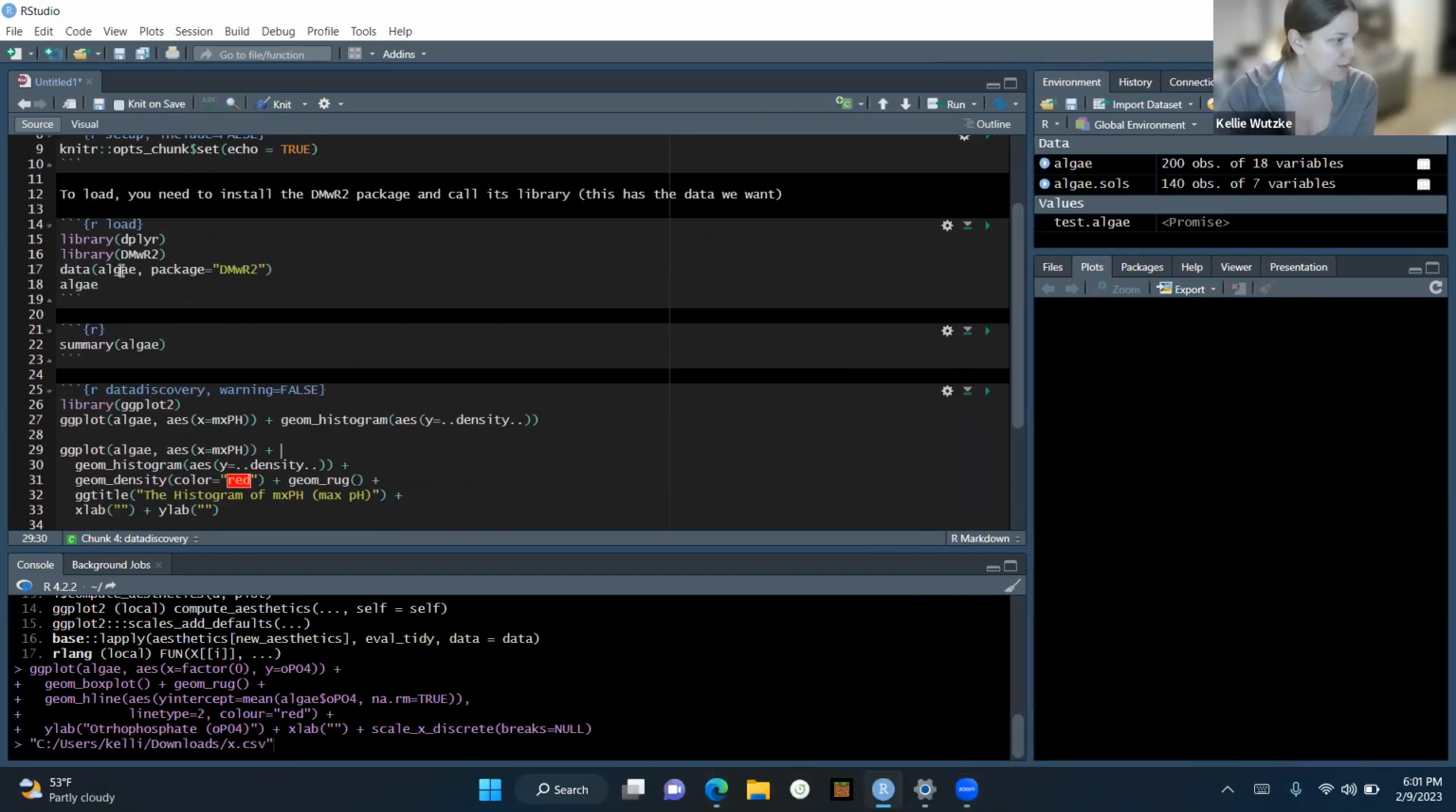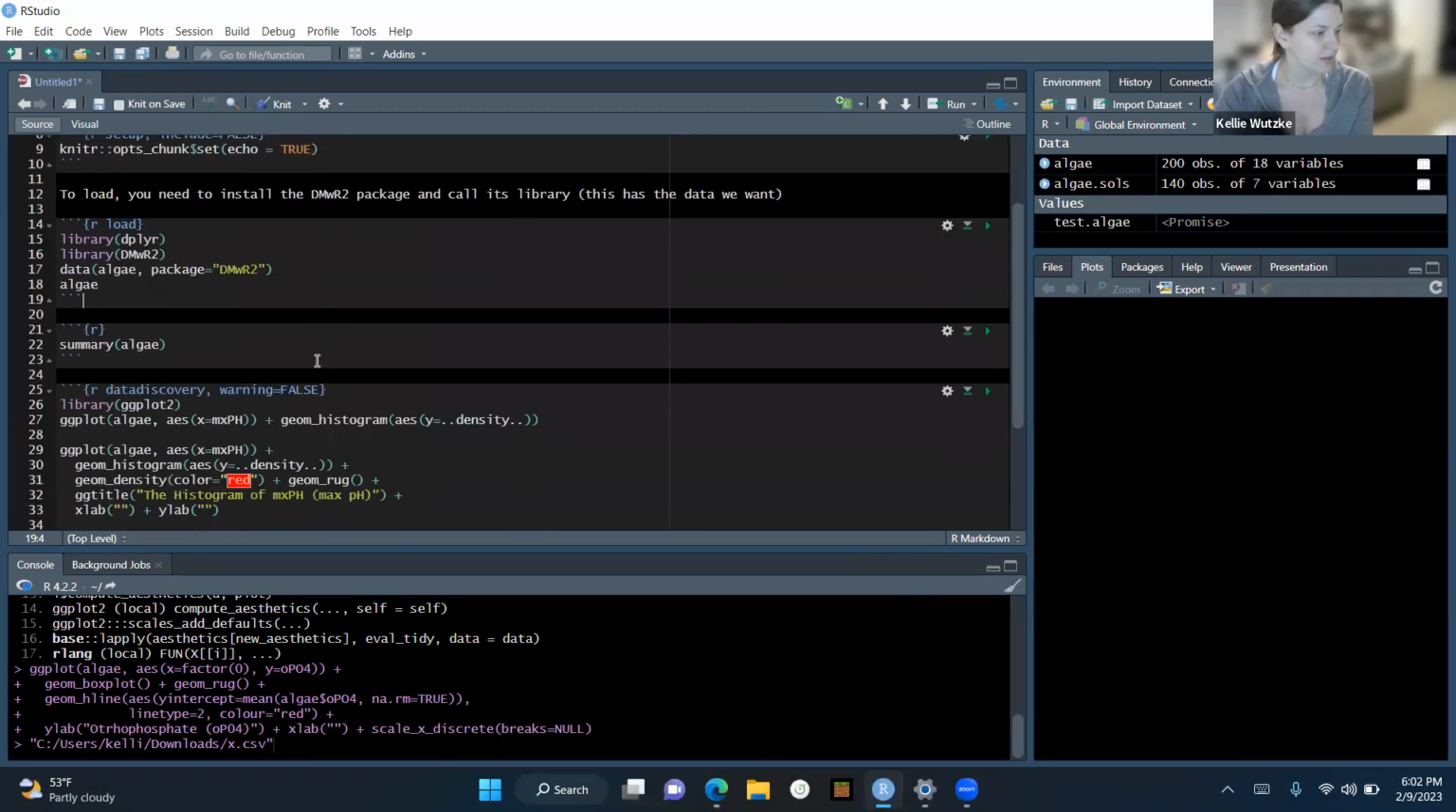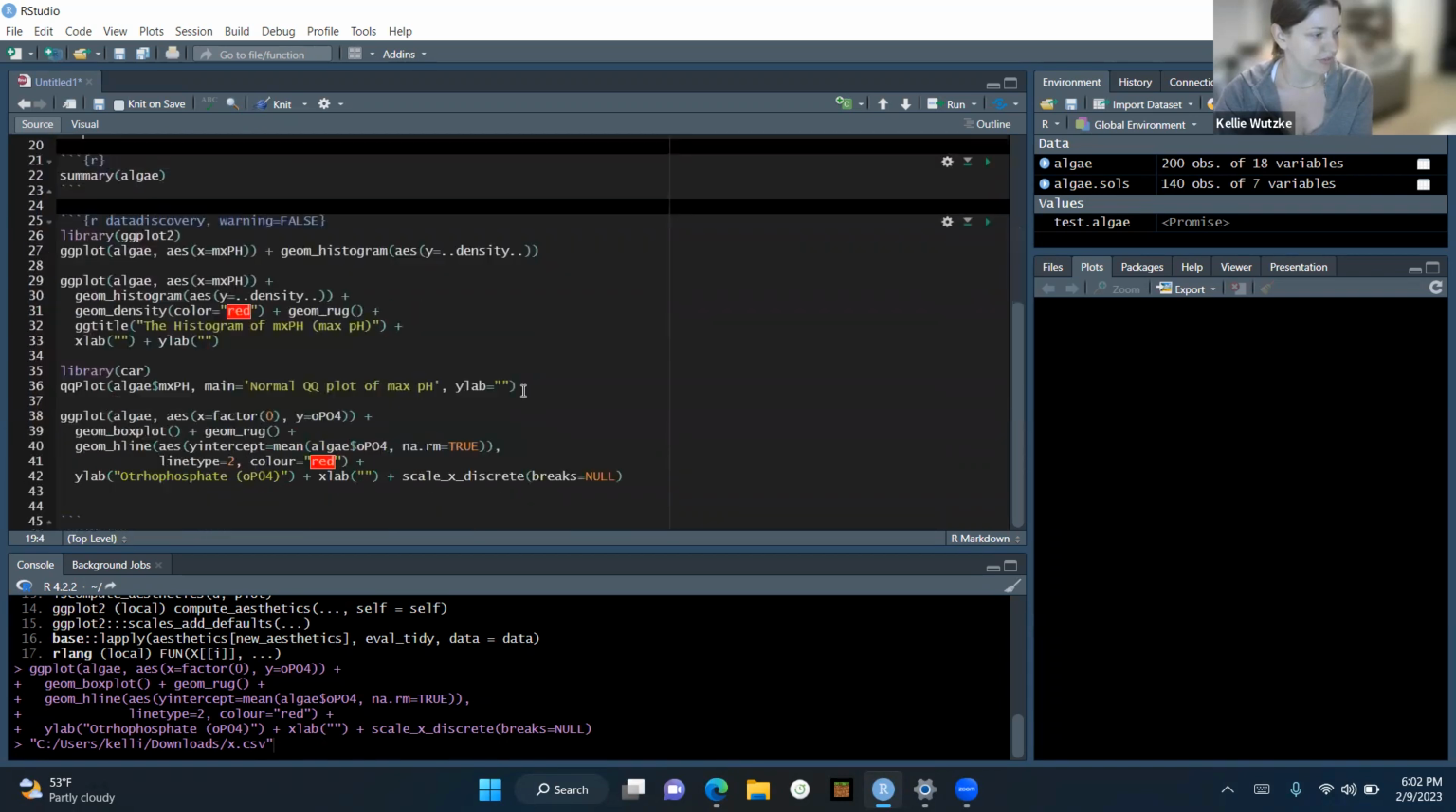Okay, so what I was talking about with loading the data is you need this package, DMWR2, and you have to load the library as well, and then you can run the code just like it says in the book. And then from there I was just playing with some of the visuals because they look cool in the book, but I'm curious to see if anyone has gotten tripped up on anything so far.